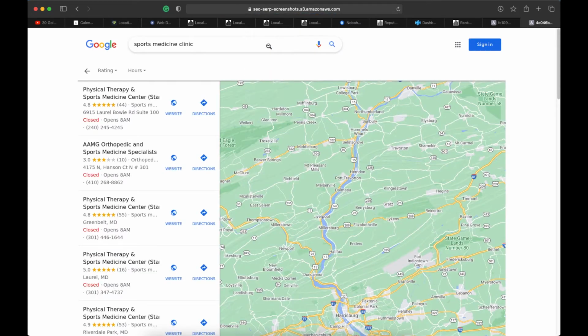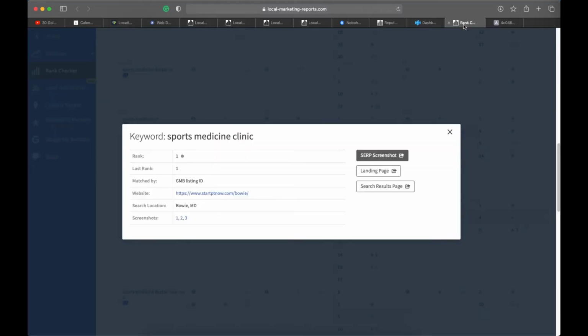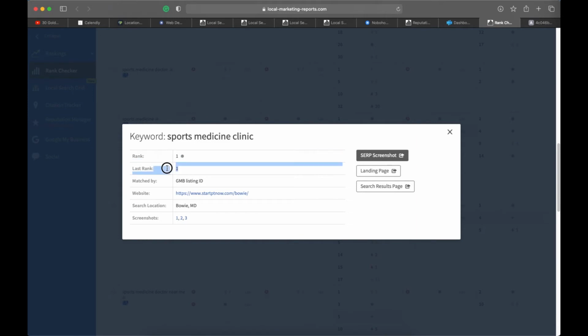In the result, you may see what people are finding in Google Maps when they search for a query, for example, sports medicine clinic. And this search result is also dynamic based on the searcher's location. Now, let's review the positions we have ranked.